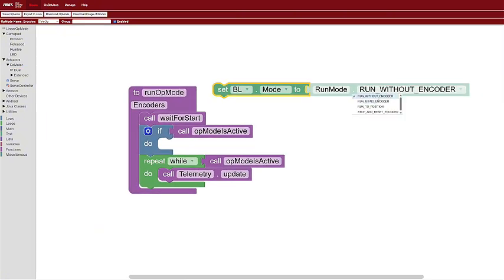Run without encoder, and that basically means that it just provides the motor power without checking any telemetry or anything. Run using encoder, that means that the motor is actively trying to maintain a specific velocity or power output. And then run to position, which means that like a servo, basically you give it a number of ticks.